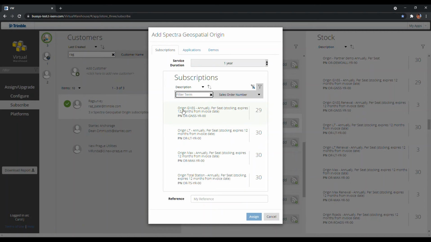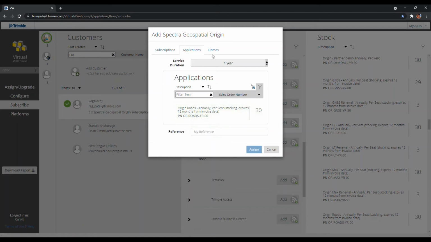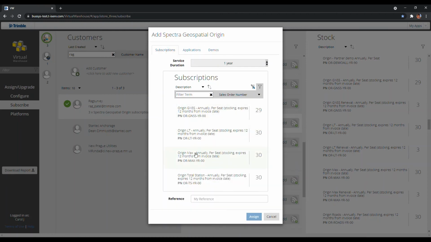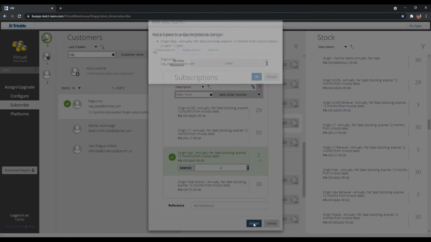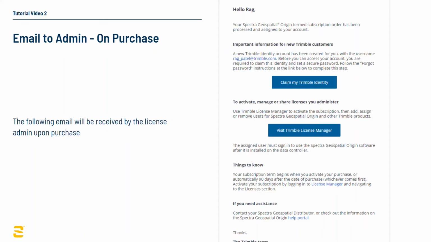Here, you can assign different Origin subscriptions as well as applications like Origin Roads and channel partner demos. Simply find the subscription you want to assign and enter the number of wanted subscriptions and click Assign. In this example, we will assign 2 seats of Origin Max subscriptions.